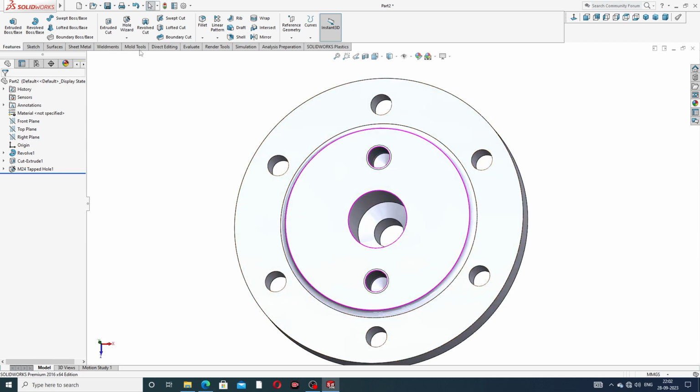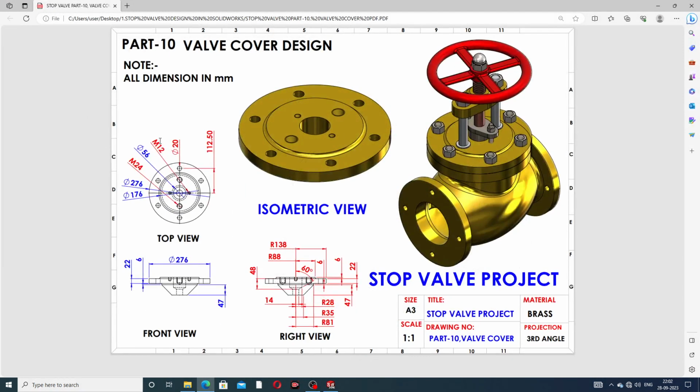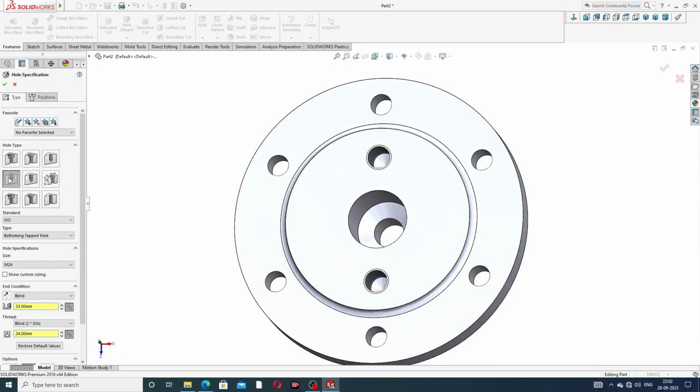And again select going to this hole wizard, and going to M12, size is M12. Again select the state tab here. Standard is ISO, and bottoming tapered hole, and size is M12. M12 is perfect. Okay, and this is perfect.